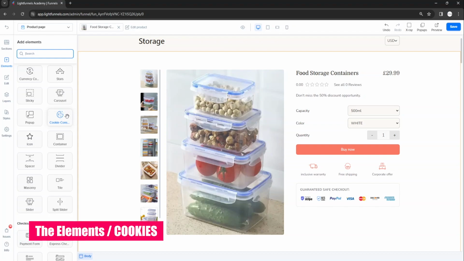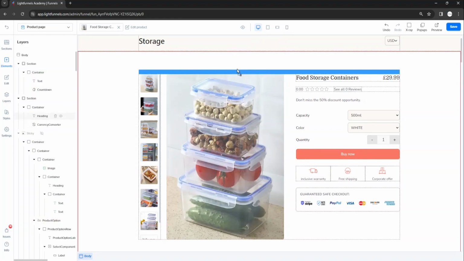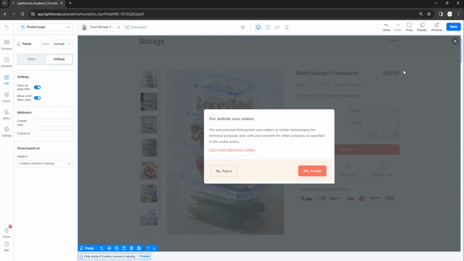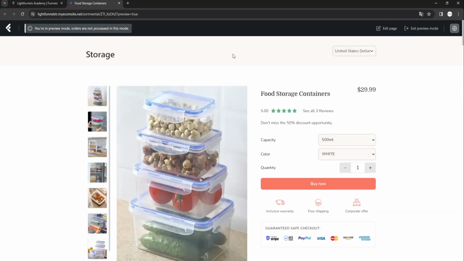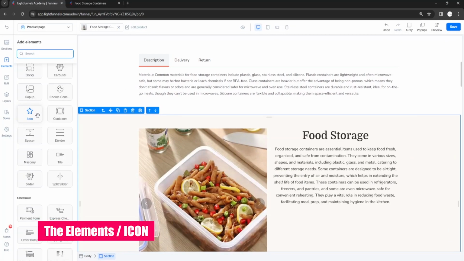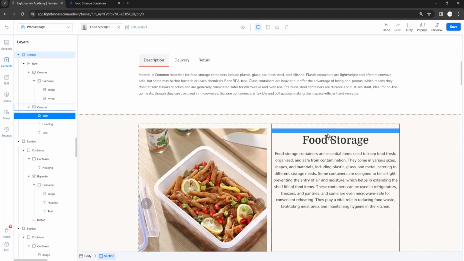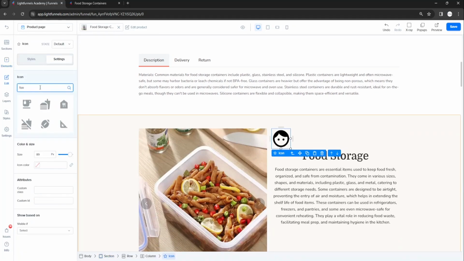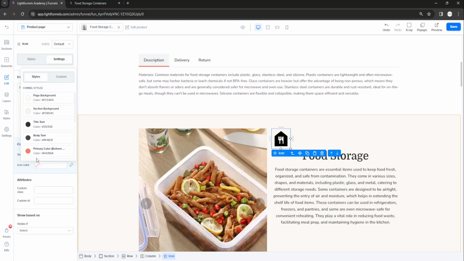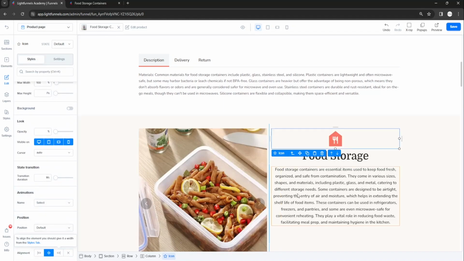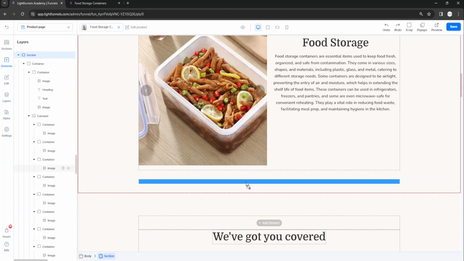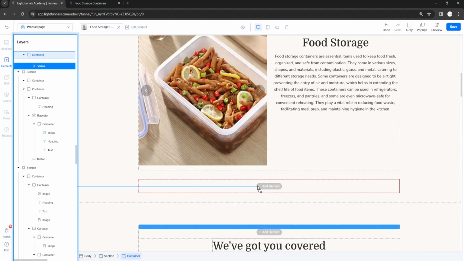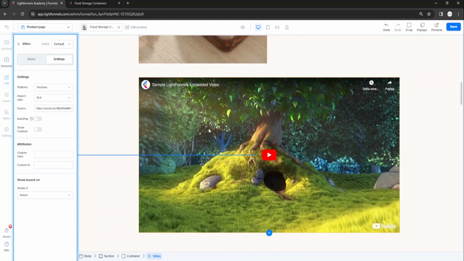The cookies element refers to small data files saved on computers and phones by visited websites. These files are stored on the device's memory and allow the sites to recognize you when you visit them again. The icon element is used to visually represent a specific idea on web pages, contributing to the visual enhancement of the pages. The container element provides an area where you can place texts, images, videos, or other contents, which can be thought of as a frame or box.